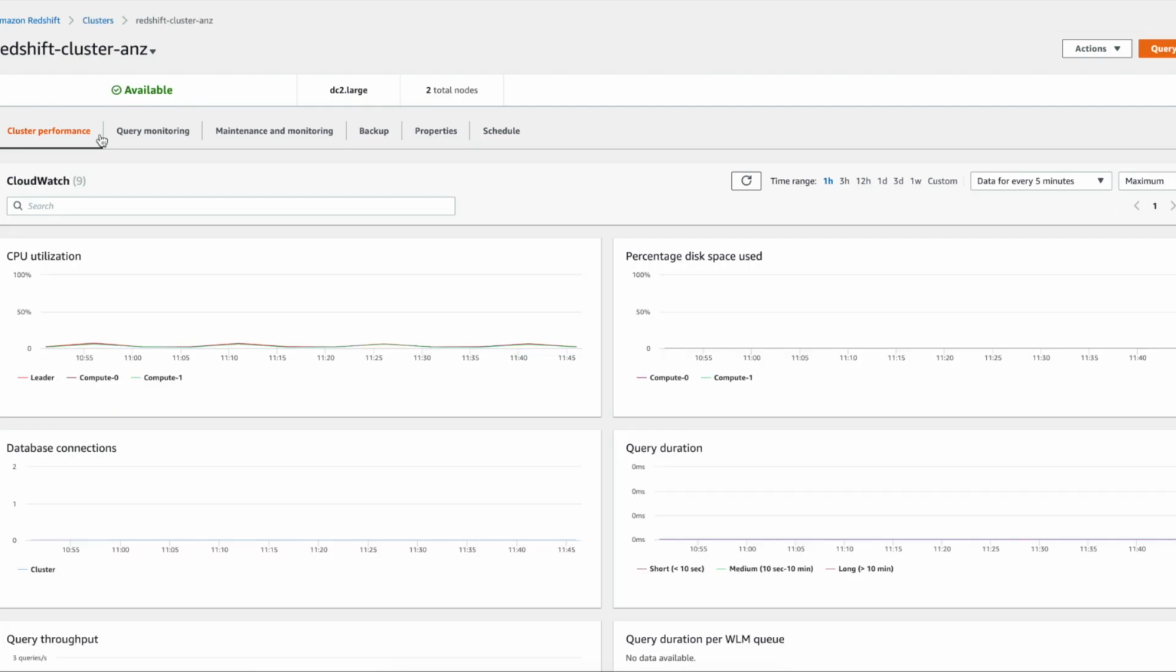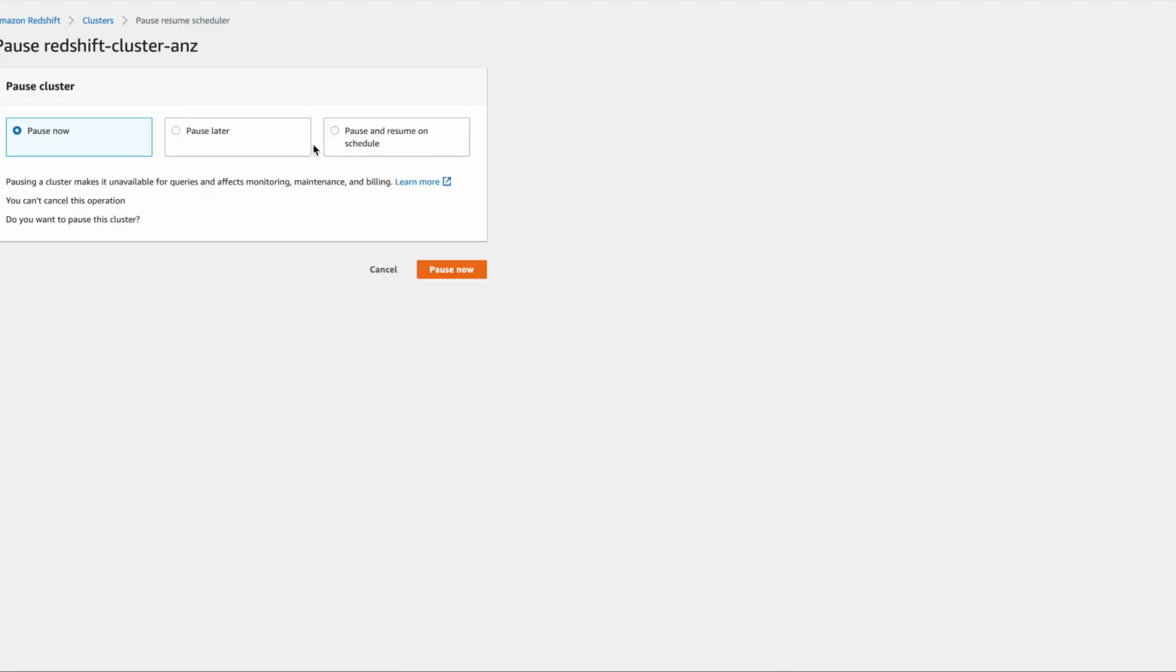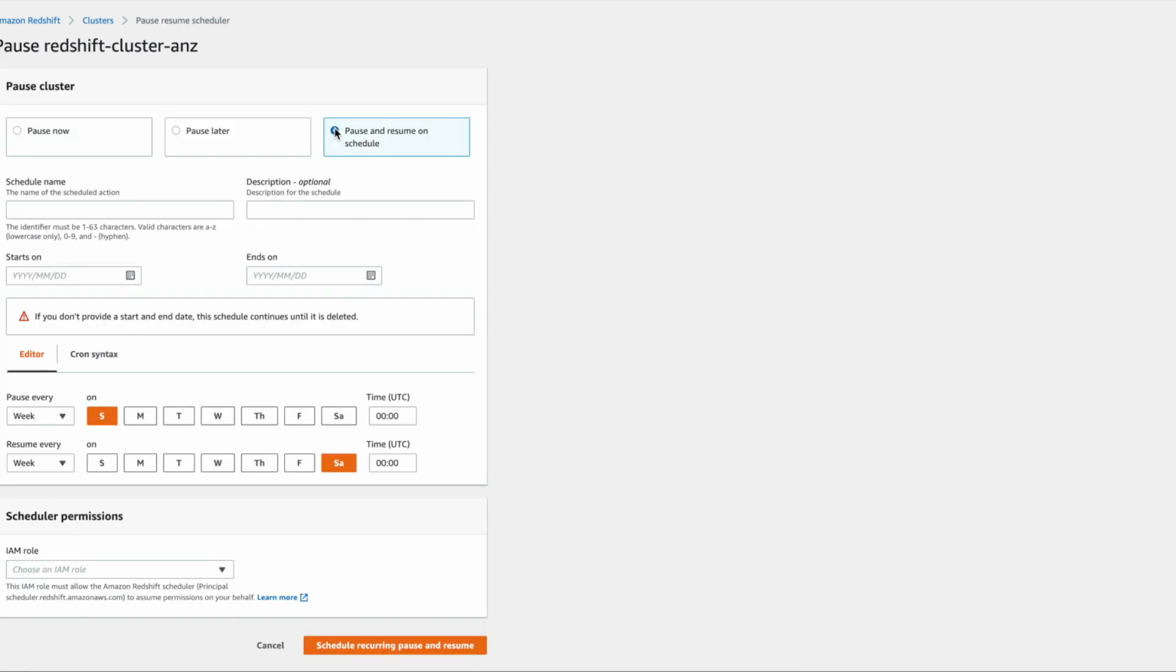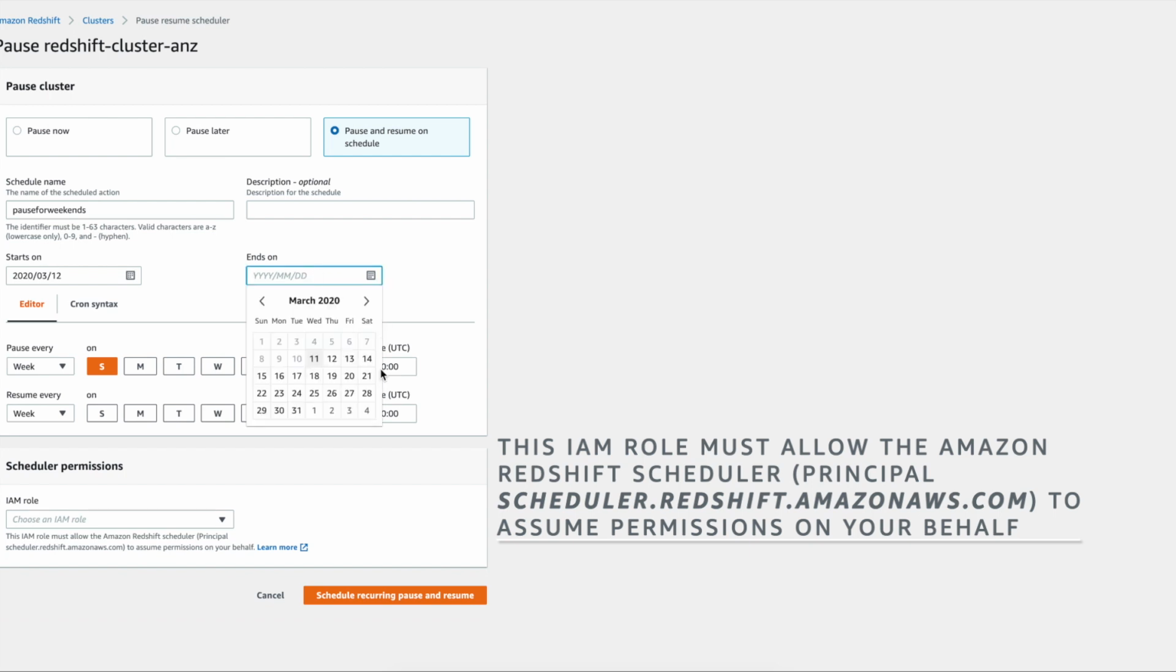Now I want to quickly demonstrate how you can use the scheduled pause and resume feature in Amazon Redshift so that you can use repeating pause and resume actions on your cluster. For example, if you have a cluster that is being used for test and development, and you want to pause this cluster during your weekend.